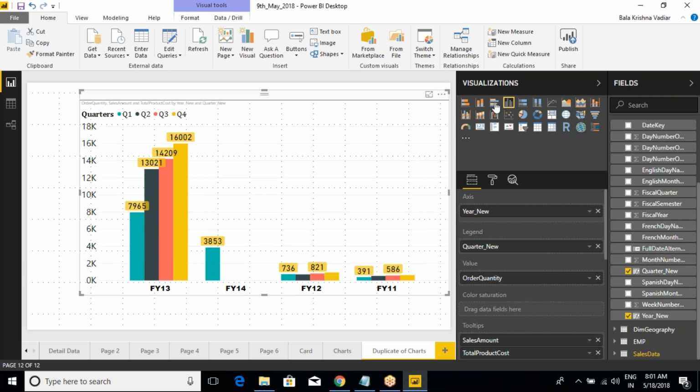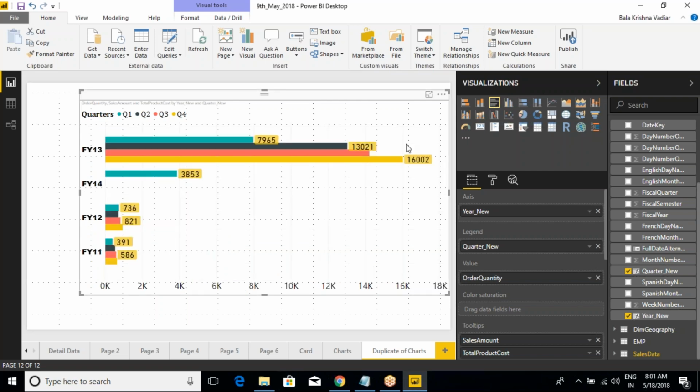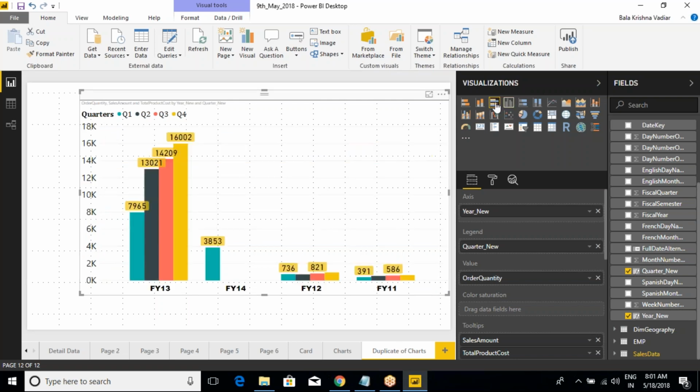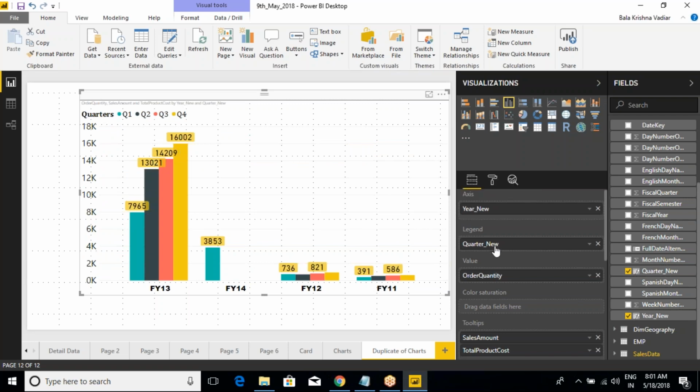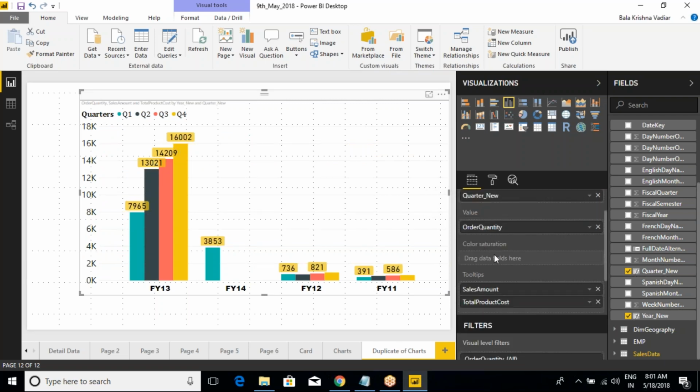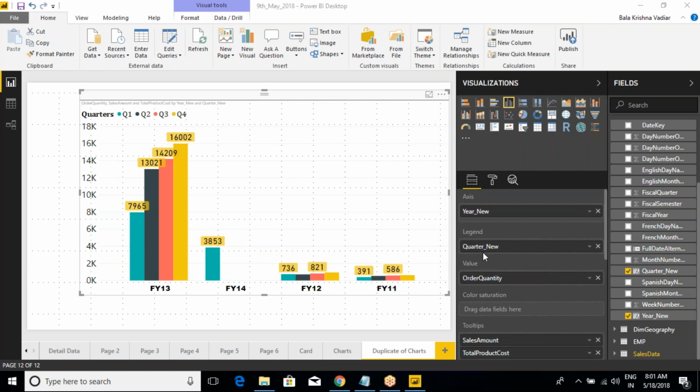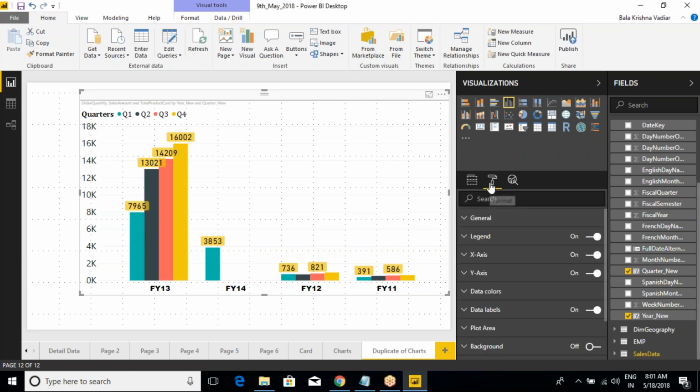And anyhow, what is the difference between the chart and the bar? I mean column and bar. So I'm converting this one. See this one. One is horizontal, another one is vertical. That is the only difference between the both of them. If you go and check the properties: axis, legend, value, color saturation, and tooltip. Those are 100% the same properties. Not even a single property will come as extra.